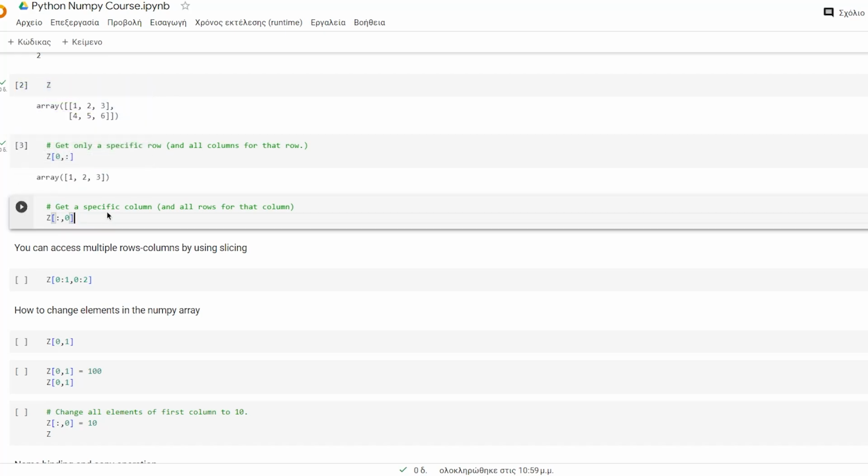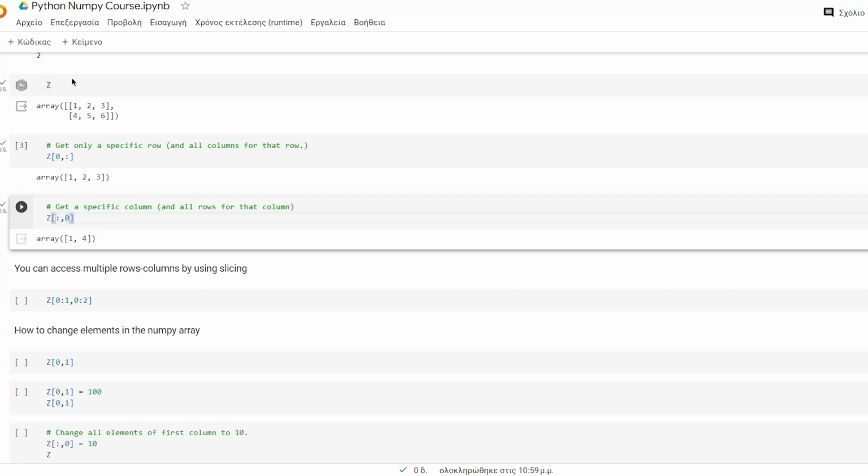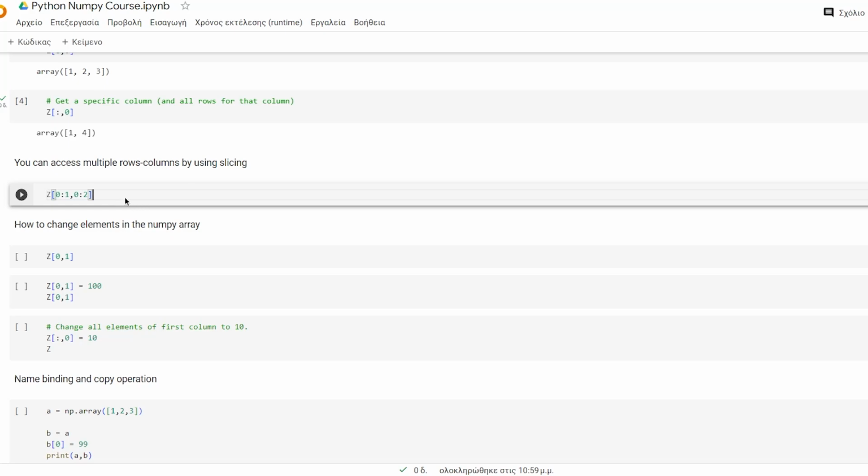If we want to get a specific column, what we do is ask Numpy to give us all row values for a specific column. Let's run this code. As we can see here, the first column, which we access by using the 0 value, is 1 and 4. Absolutely amazing. And you can also use this kind of operations to access multiple rows and columns. Here what we do is ask Numpy to return the first and the second row and the first 3 columns for each of these 2 rows.